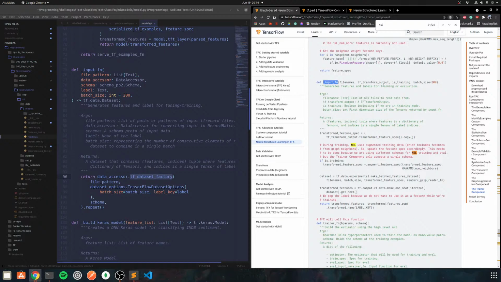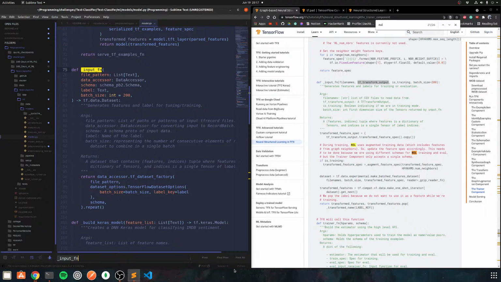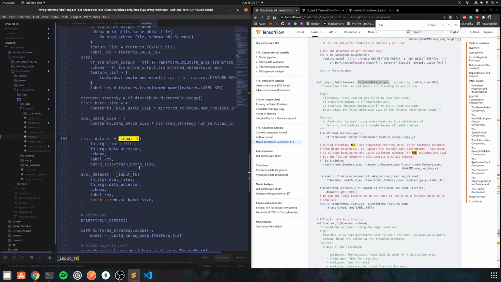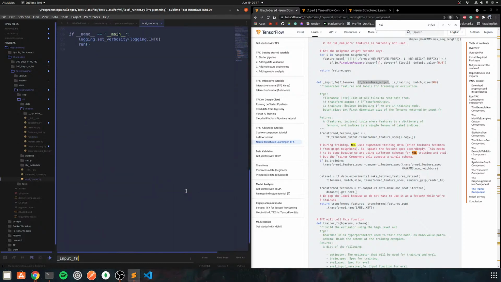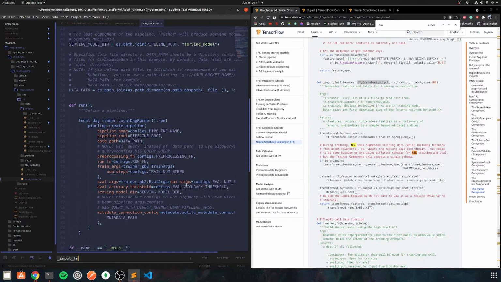Use file names, TensorFlow transform output is training and batch size. So TensorFlow transform output, where am I getting that from? Input function, where is this being called? Over here. fn.args. It's being passed from the local runner. Train files. So let's take a look here.